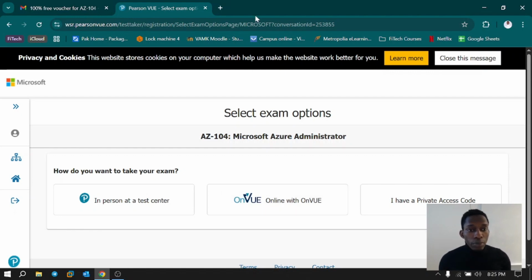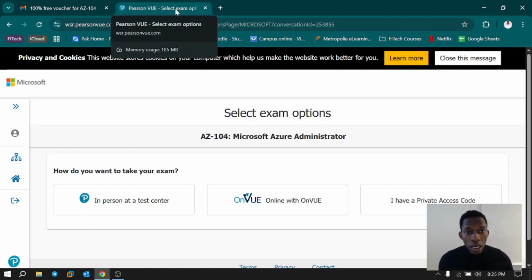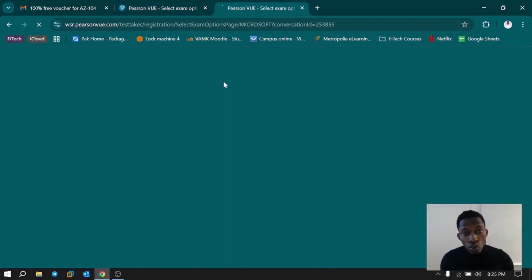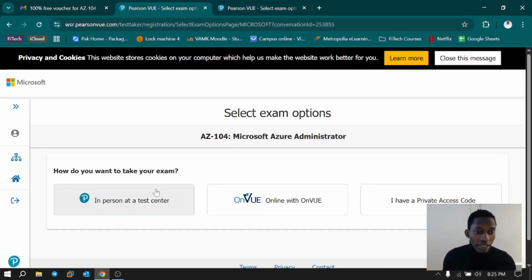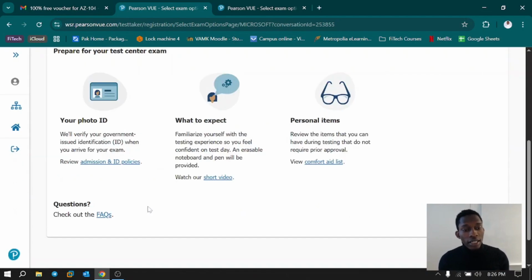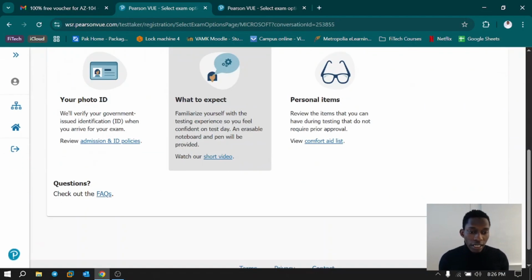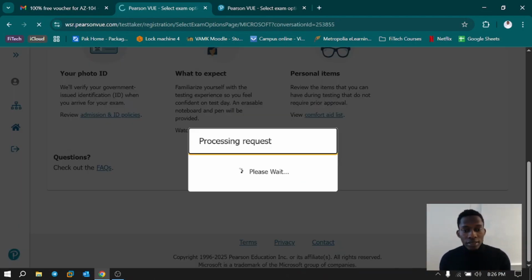So I'm going to duplicate this tab to show you for the two. Right now, let's first of all do for the in-person test center, that's Pearson VUE. Now once you select it, you just click on next.